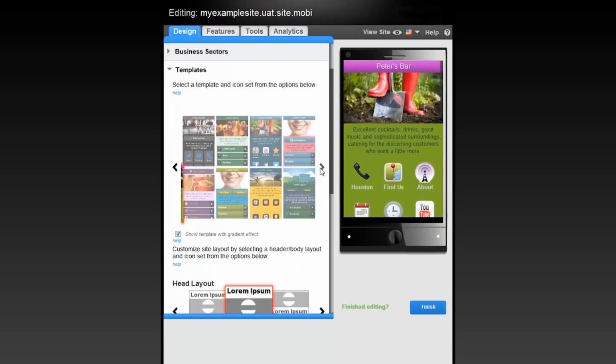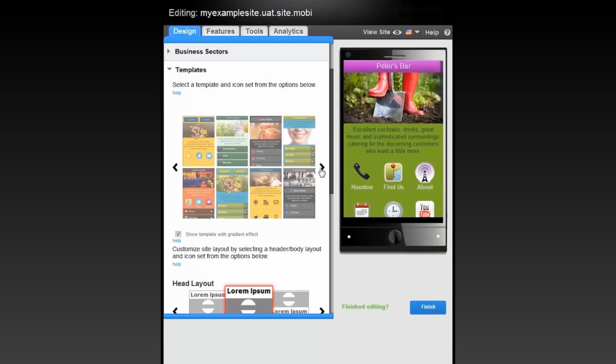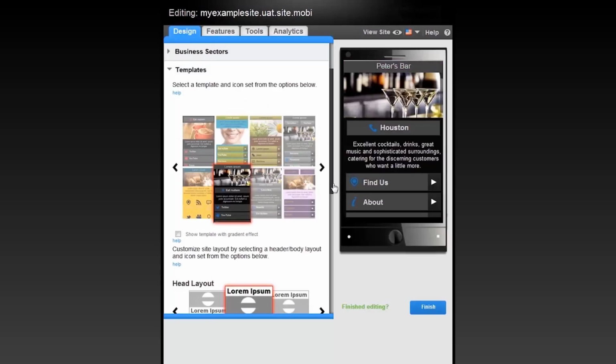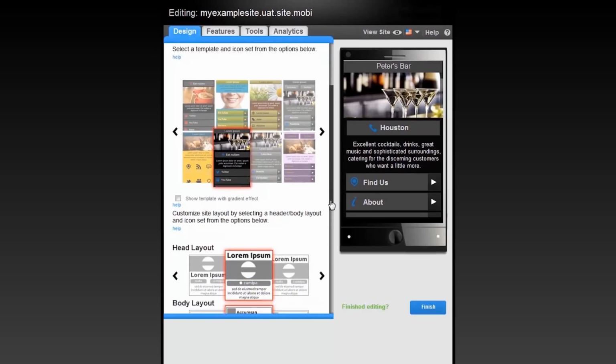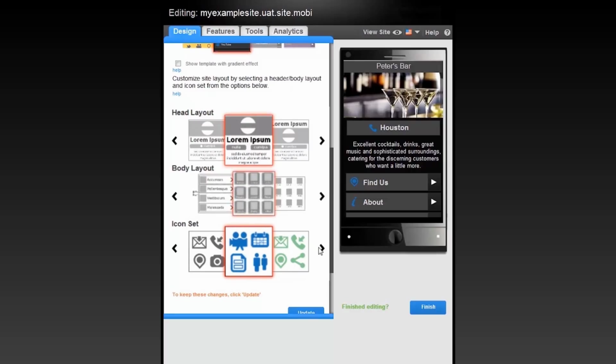To add a template to your site, select the template feature and choose from one of over 30 available templates. Select the template you require and click Update. You can further customize the site layout by building your own template from the header, body, and icon sets available.